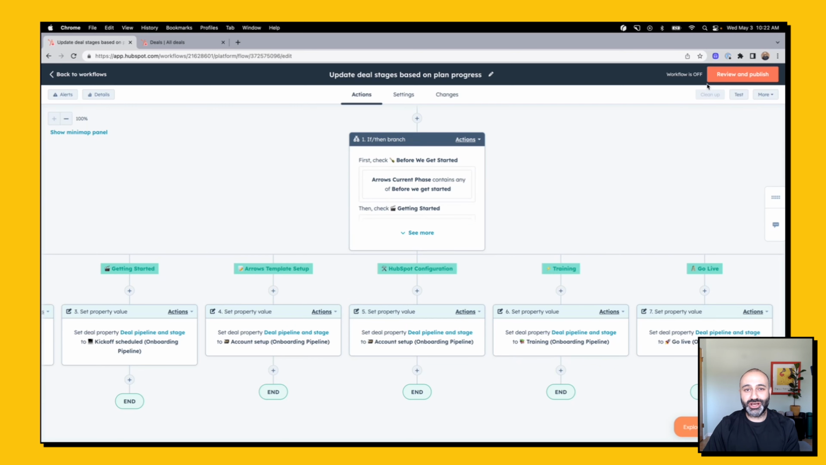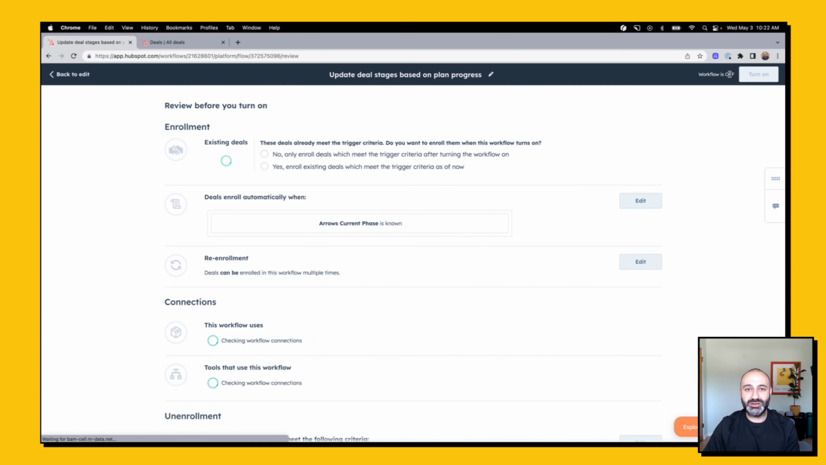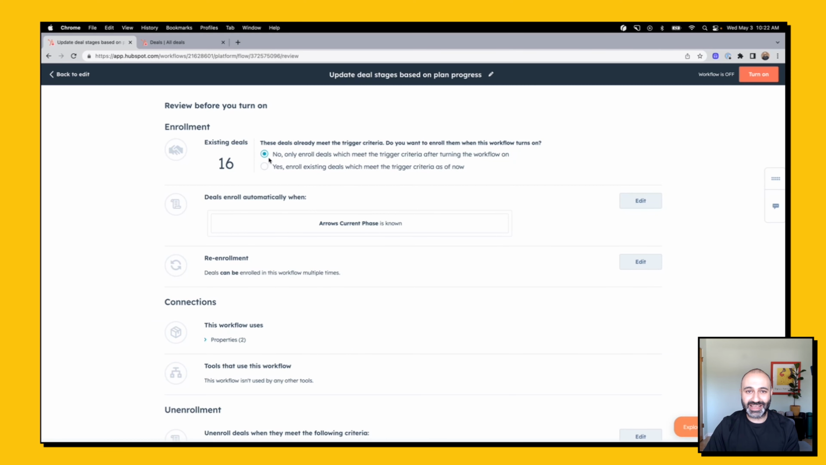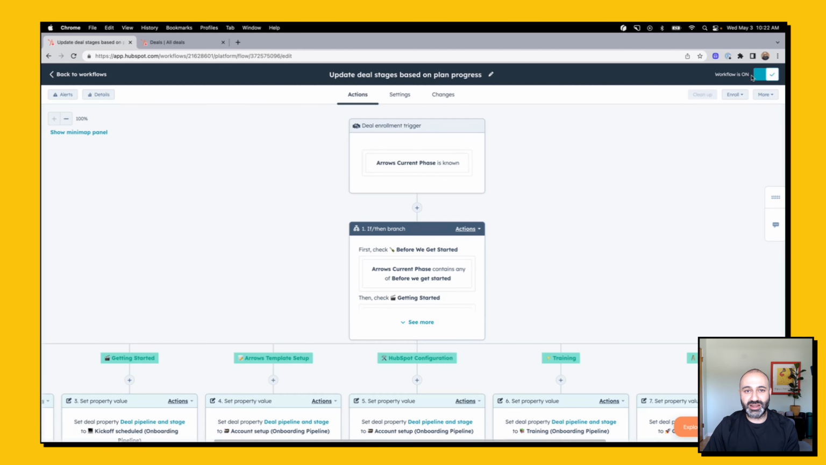Now, to actually turn on the workflow, you'll want to hit the Review and Publish button. HubSpot will tell you how many deals or tickets meet that current criteria, and it'll ask you if you want to enroll them before turning on the final workflow. In this case, I'm going to set this to no because I only want this turned on for deals going forward. And then once I hit turn on, that will start automatically moving my deals or tickets through those pipeline stages based on where those customers are in their actual onboarding plans.